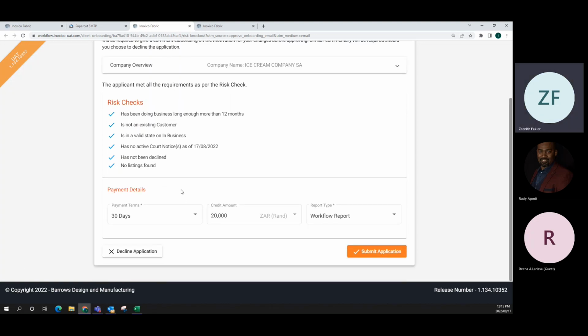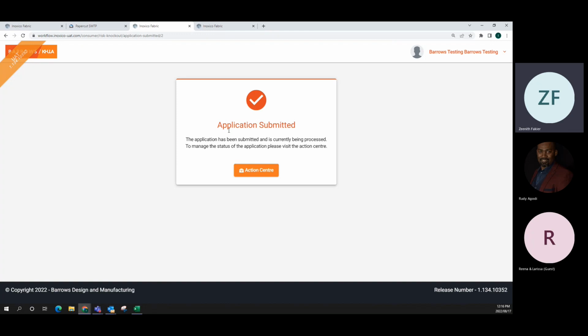If you are not happy with any of the risk checks, so for example, if there's a judgment, there will be an X next to one of these fields, or if it's in liquidation, there'll be an X, and the initial risk reviewer can decline the application. So if it's declined at this point, your customer will not receive a link for them to complete your credit application. If you are happy with the outcomes of the risk checks, you will click on Submit Application, and the application will now go to the customer for completion.